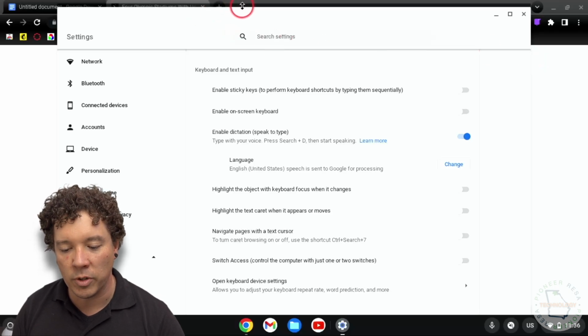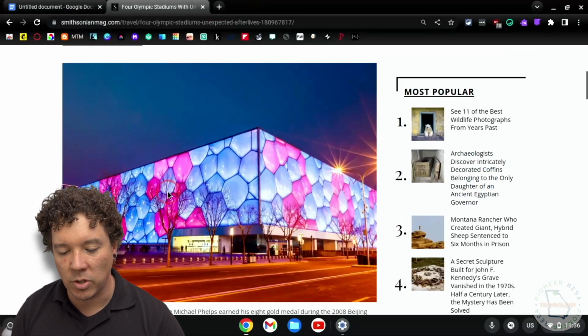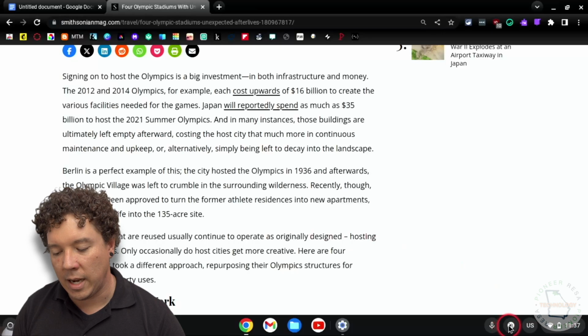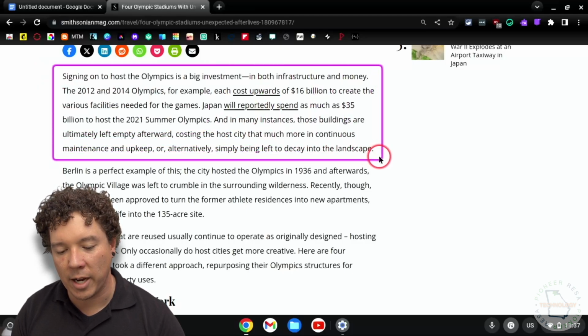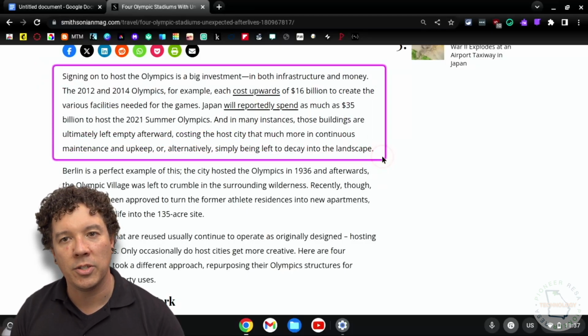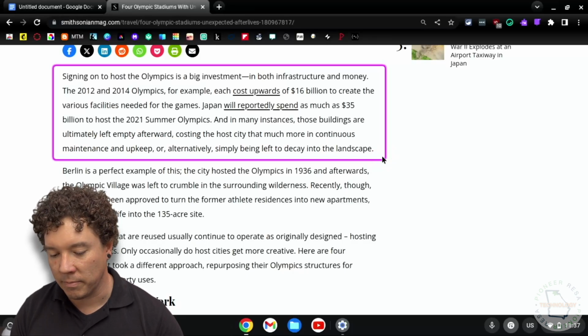So hop over back to our Olympics article right here, and I'm going to click the select to speak icon. It changes, and now I can drag a purple box around a section of text and have it read to me.